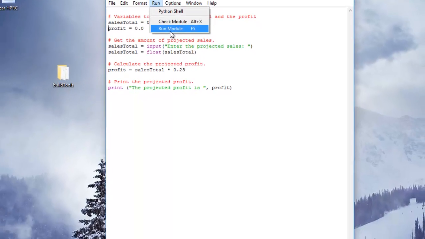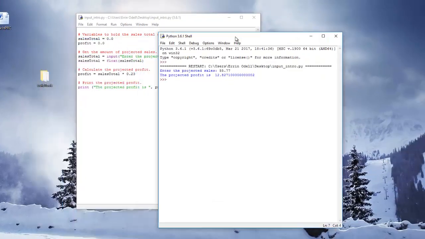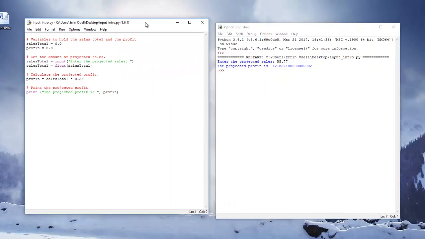So let's run this. So let's say I have $55 worth of sales, 55.77, doesn't matter, that's more reasonable. The profit is $12.82.71. There is a way to clean that up. I'll show that to you later. But let me show you what happens here.